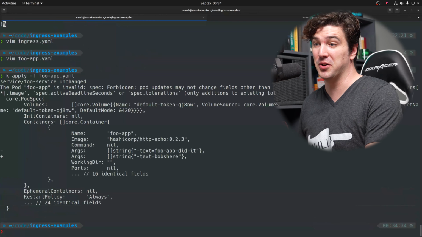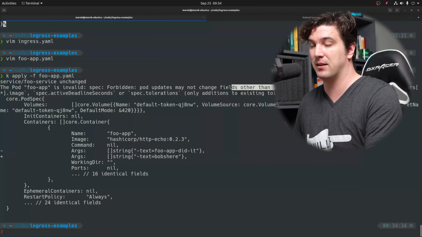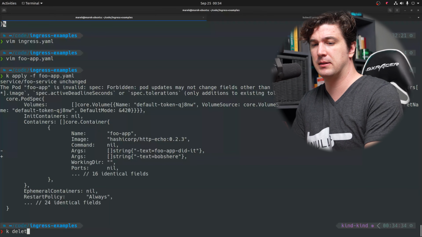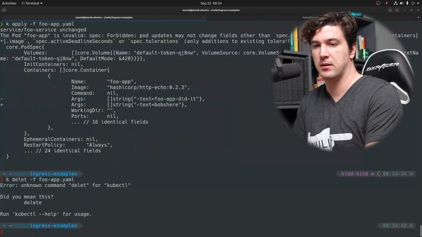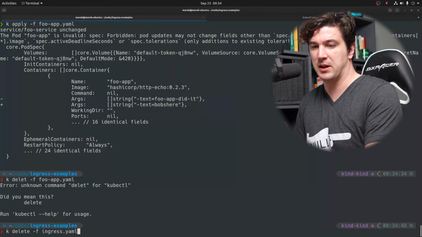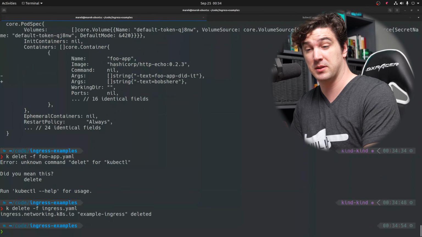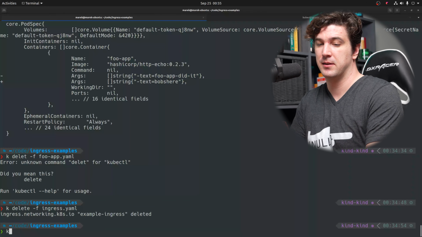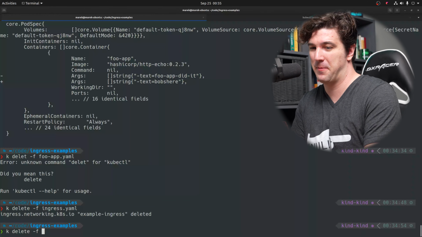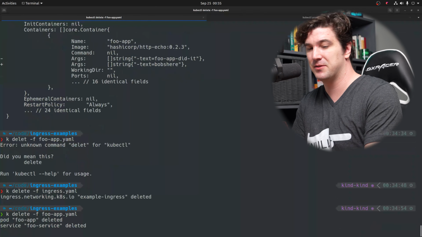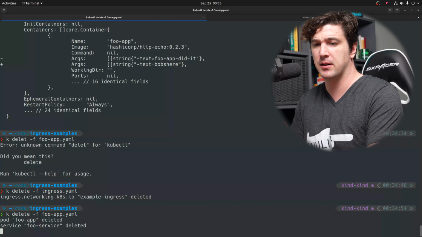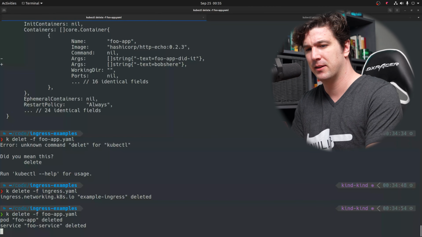Oh, actually, you couldn't do that because we can't update the start. So we could delete it. Delete. Sometimes it helps to spell. I deleted Ingress. Huh. All right. We're going to delete the foo app and the foo service. They're both defined in that. We're going to then reapply Ingress.